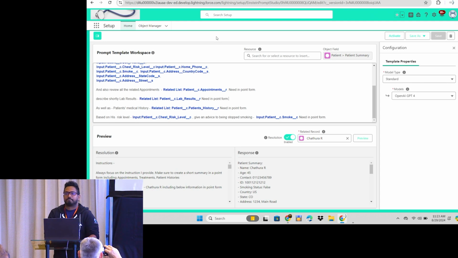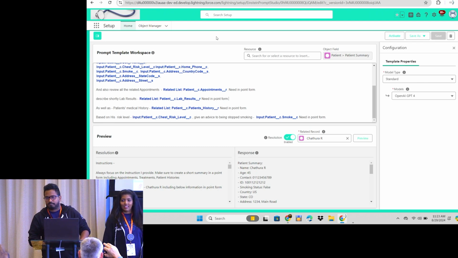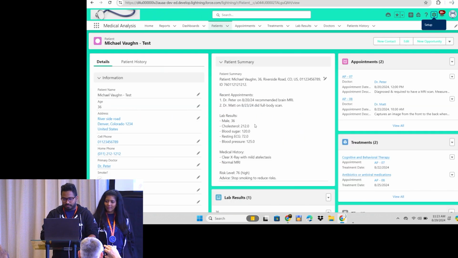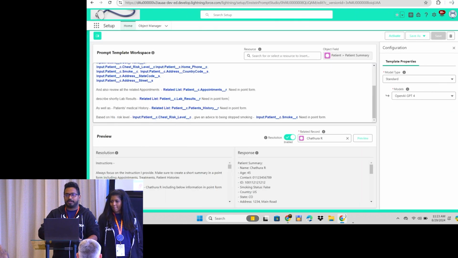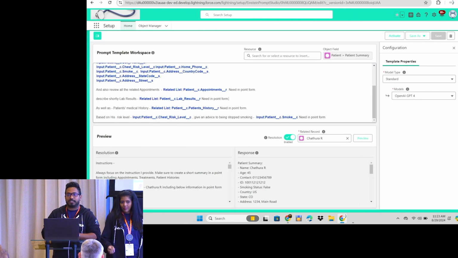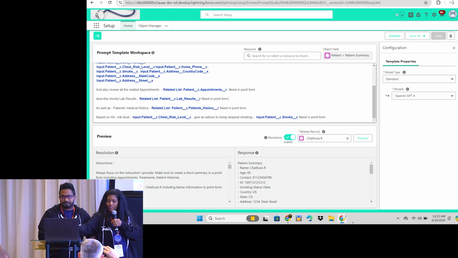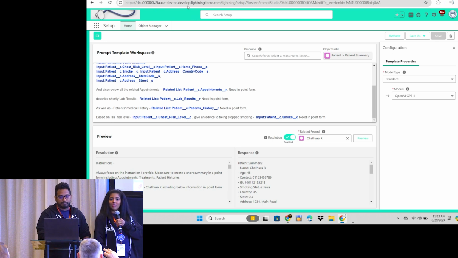Thank you. Can this tool search and summarize notes? Yeah, I can show you how to do that. In this example, because I have defined in the prompt that I need to specify this related information, only then can we generate that. If we have the notes subject, we can add the related notes, whatever fields we want, to this prompt, so you can summarize.